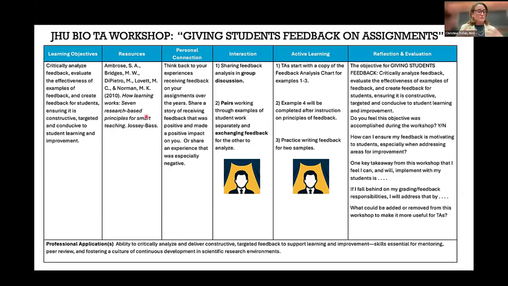What is the resource? The resource for this is based on How Learning Works. Identifying what that personal connection is going to be. It's asking them to think about what your experience has been getting feedback, good or bad. What are the moments of interaction going to be? What are those moments of active learning going to be? And what are these reflections going to include?